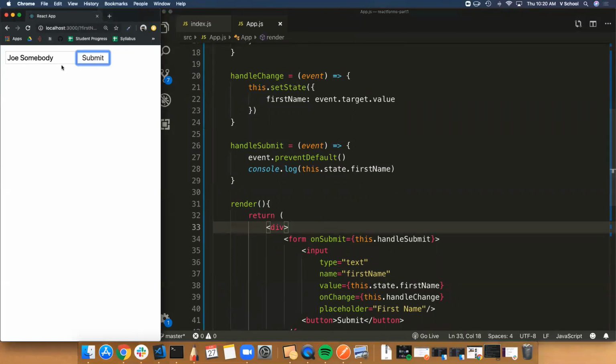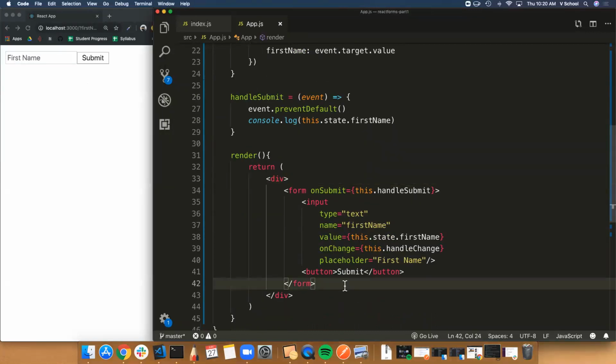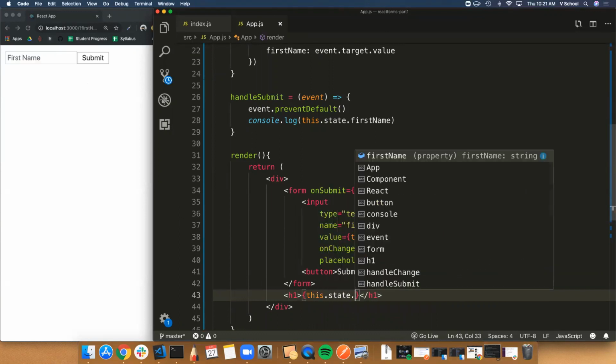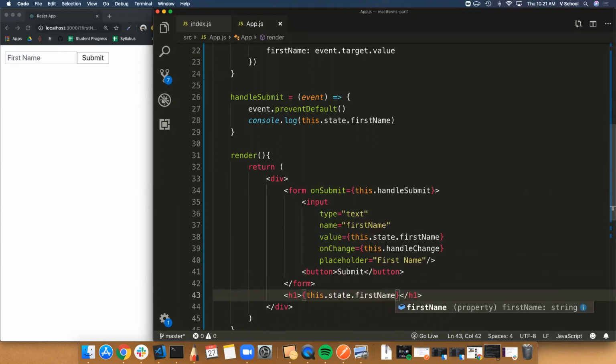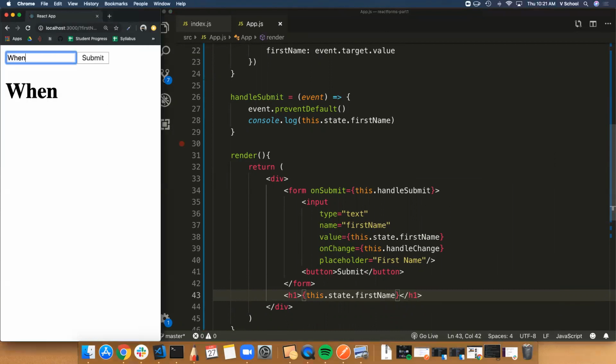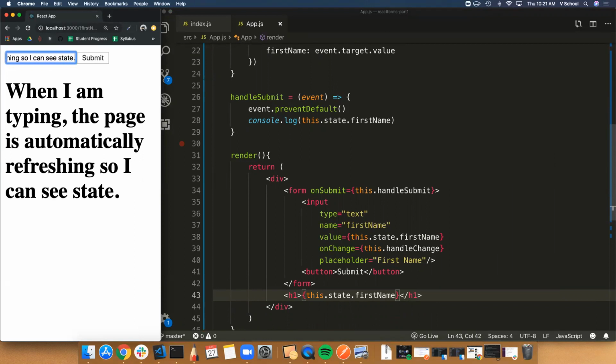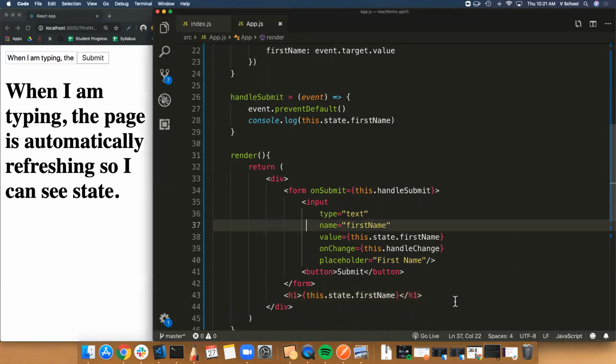What if I want to see myself typing? So right here below my form, I'm going to make an H1 that references this.state.firstName. I just want to display what that looks like. What's cool about this is when I am typing, the page is automatically refreshing so I can see state. That alone I think is pretty fun.